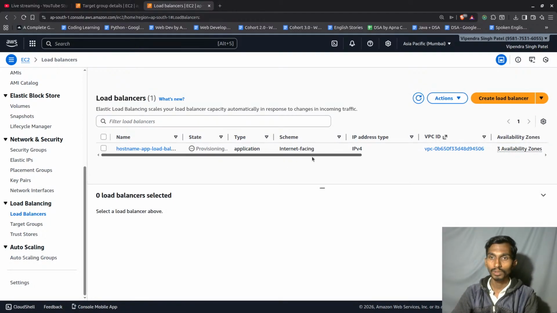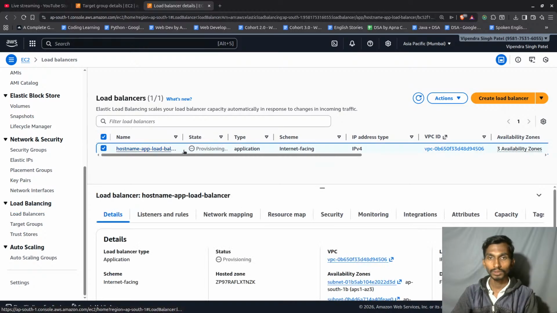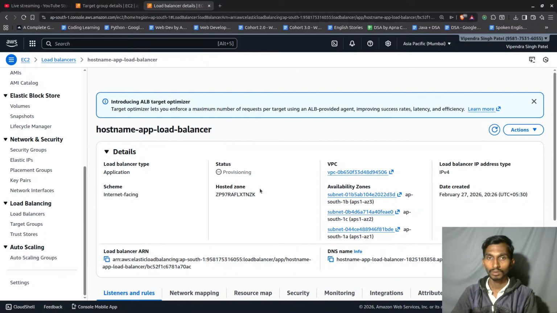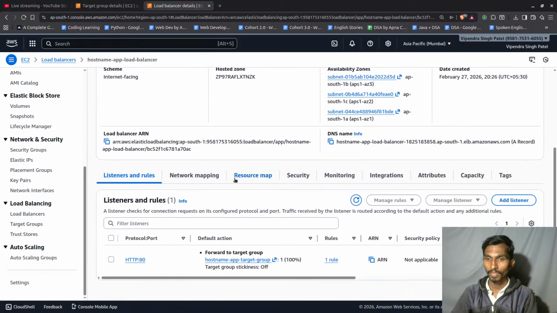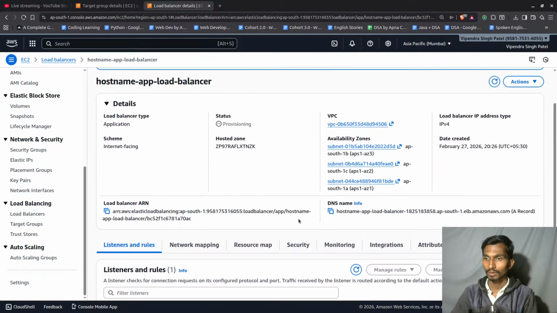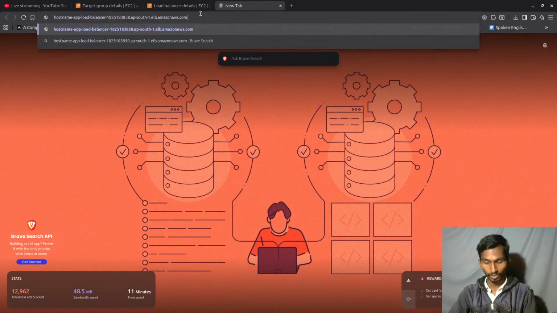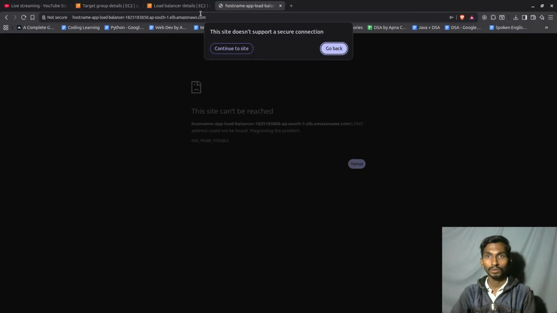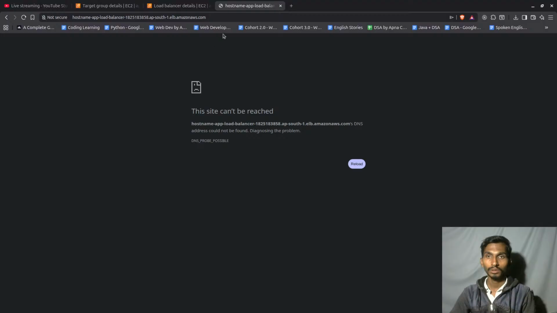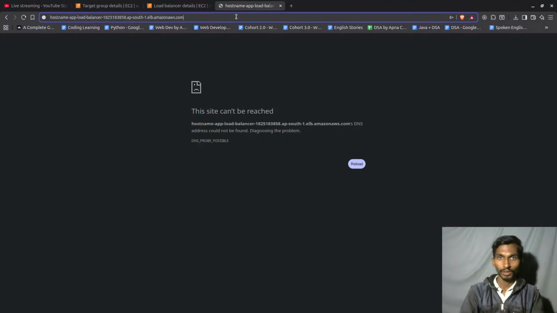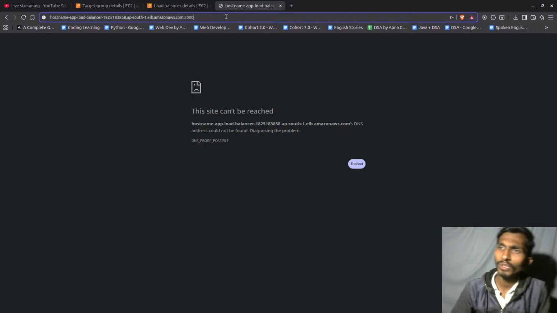I can go to load balancers, I will be getting, if I click on this, then I'm gonna be getting this DNS name if I'm not wrong, and this is going to be used. So if I click on this, continue to the site, and 3000, nothing as such. Am I missing something?